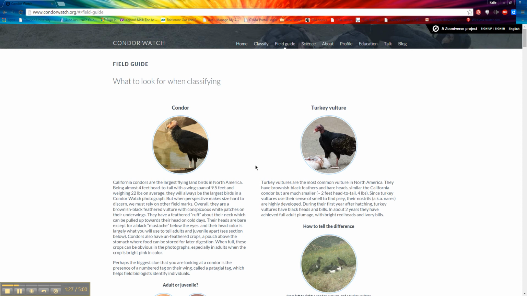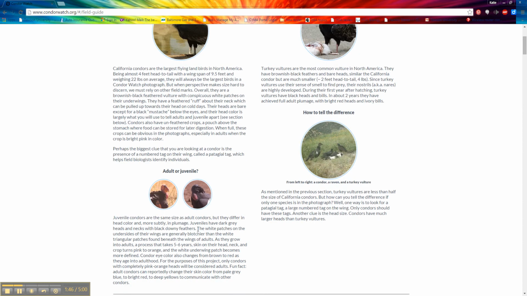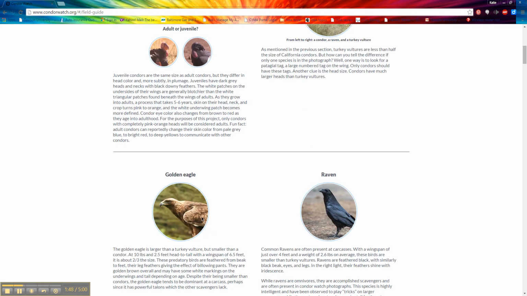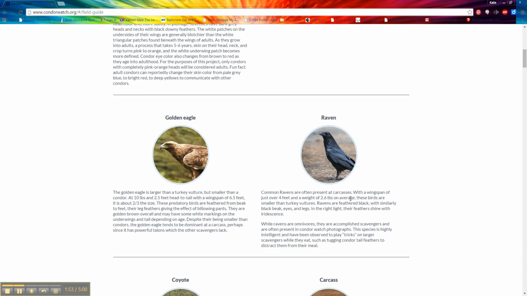The other giveaway is if you see a bird with a tag on its wing, you know that's a condor because a scientist has tagged it. They don't tag turkey vultures. You may see a juvenile condor. An adult condor has that orange head, while a juvenile condor is going to have a black head, but they still have that orange color on their neck. Other birds you might see are the golden eagle. They look very different, so you won't have any trouble picking them out. Or you may see a raven. Ravens are obviously much smaller, look very different, and are totally black.